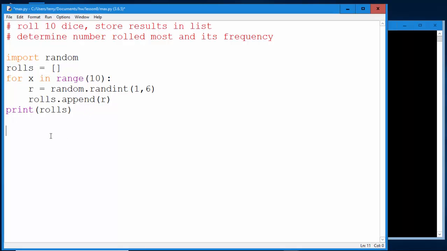Now we want to determine what number was rolled the most and its frequency. In order to do that, we can use the method count. So we have some list, whatever the name of the list is, dot count. In this case, if we had 1 in there, we would be getting the count of how many times 1, or the frequency that 1 appears within that list.